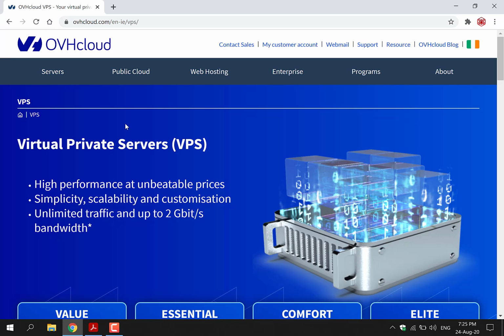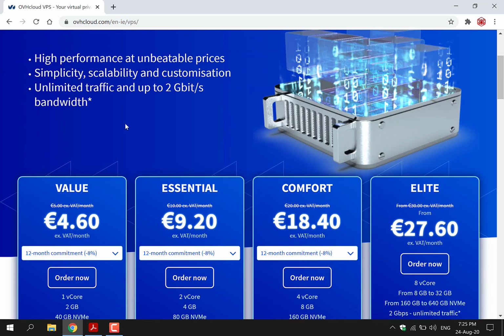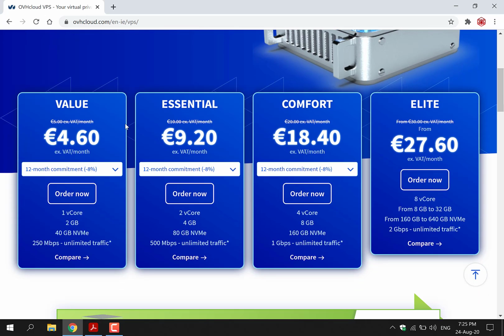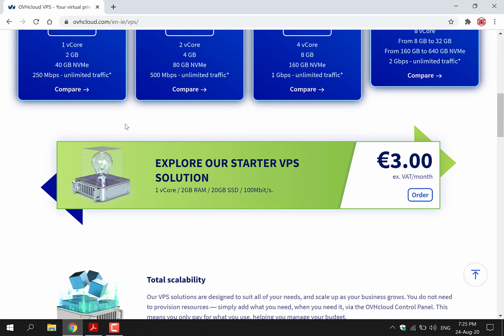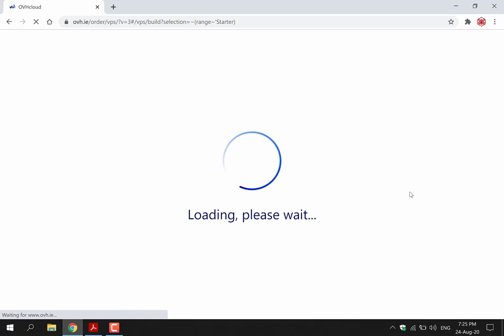Left click on it. Once you're here, you'll need to pick your VPS's specs. You have four choices, but you also have a starter VPS price. And that is the one I'm going to go with because for this guide, we will be only hosting one WordPress site on our VPS. So the starter pack of one CPU, 2 GB of RAM, 20 GB SSD, and 100 MB server speed will be plenty. You want to click order here.